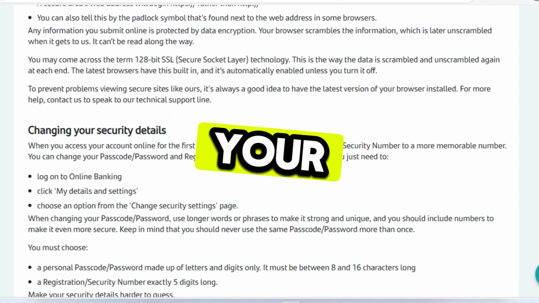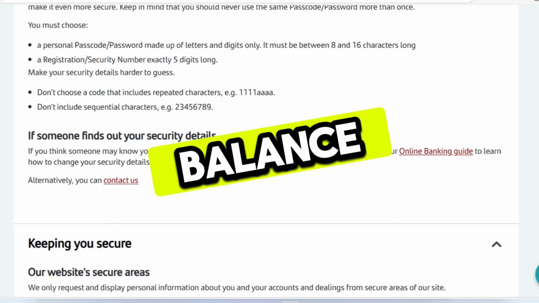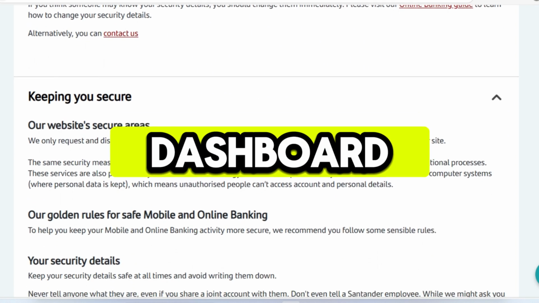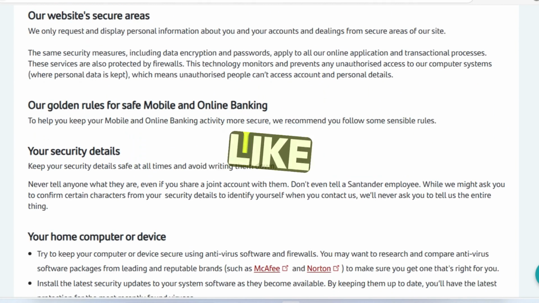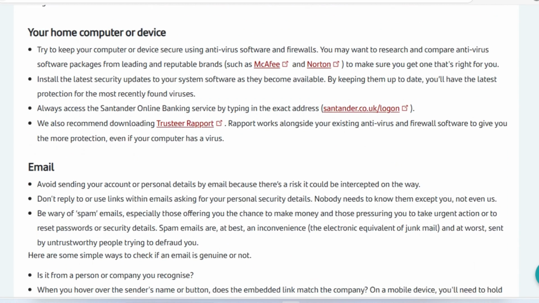Step 3. View your balance on the home screen. Once logged in, your account balance will be visible right on the main dashboard. You'll see a list of all your accounts like checking, savings, or credit, along with their available balances.